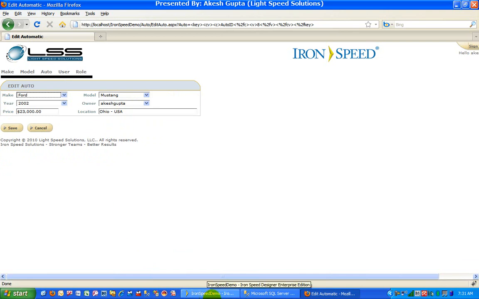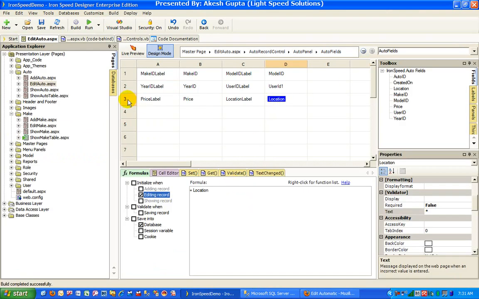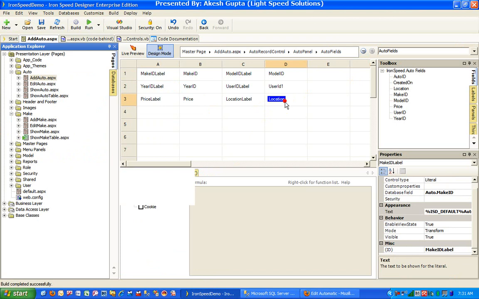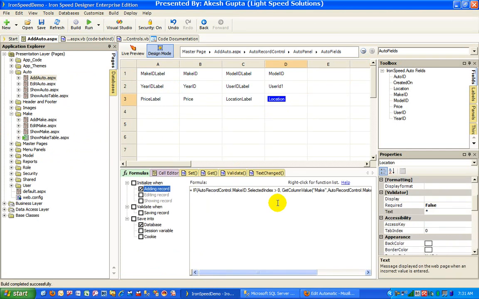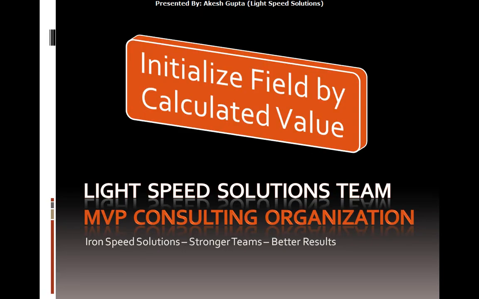So as you can see in this demonstration, using the formula editor gave me the power to make any kind of calculations based on other fields or a URL parameter, or it could be any value as a source. I can go and fetch data from other tables which are not even bound to this particular control. Iron Speed Formula Editor is a very, very powerful tool. Hope you enjoyed this video and hope you can see how Iron Speed Formula Editor should be viewed for almost every code customization which is possible.